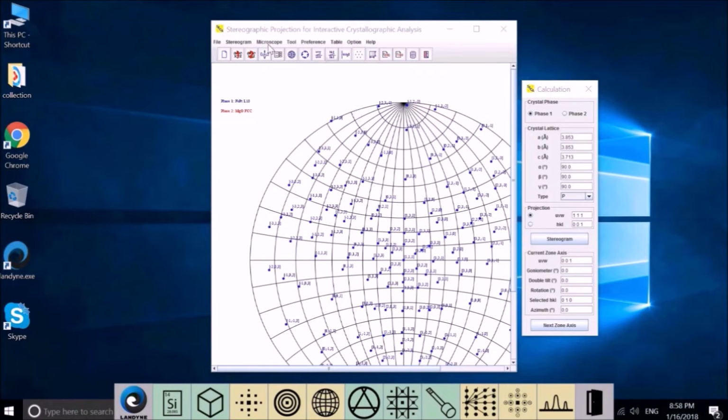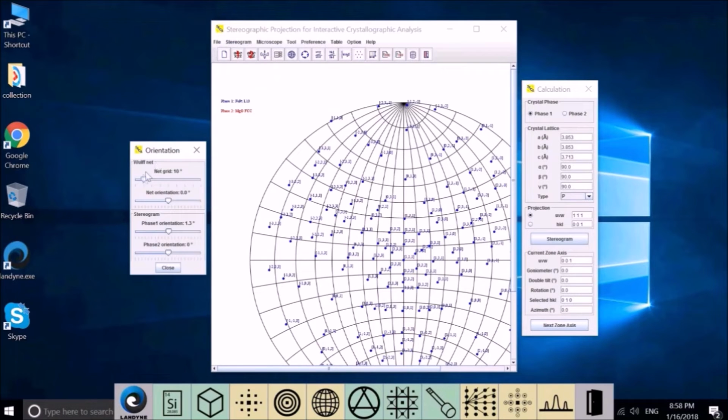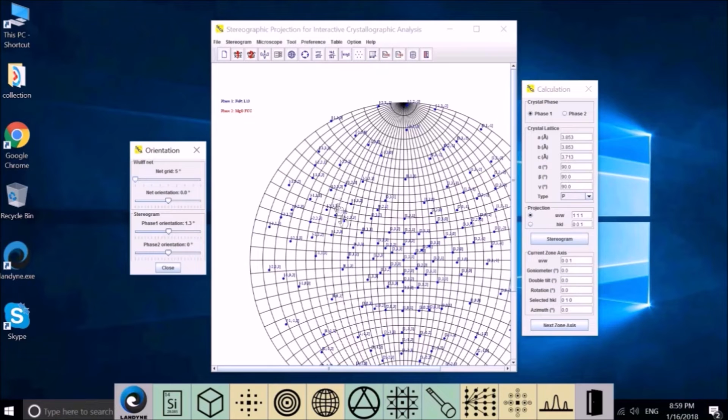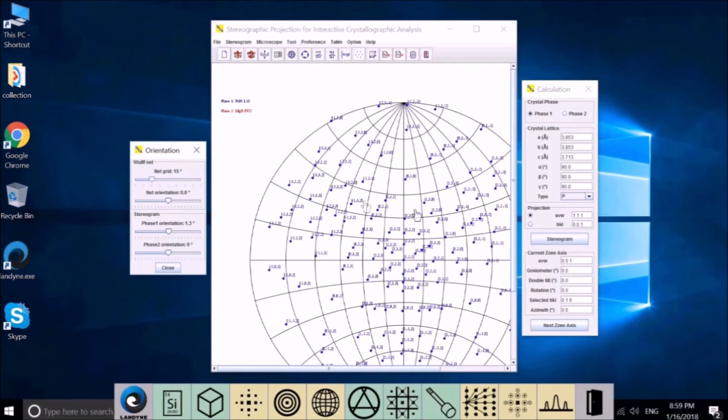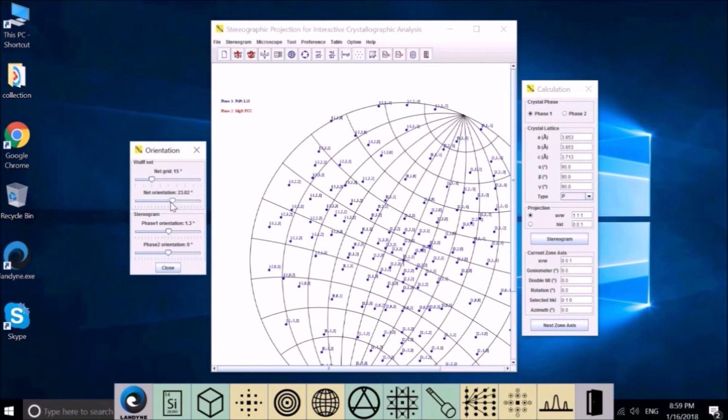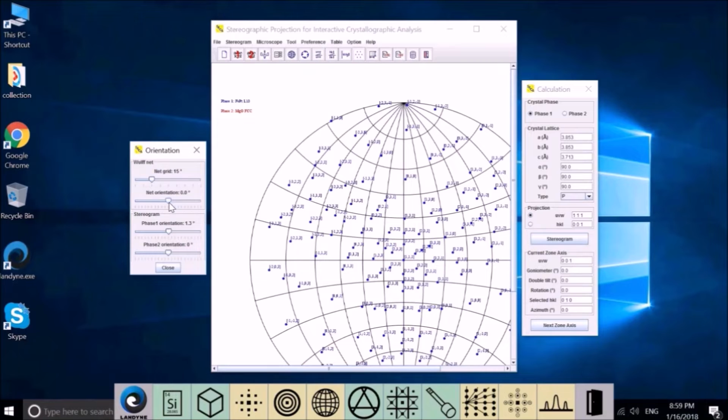Now I show you how to change the grid setting and rotation of the Wulff net. Go to stereogram. Now it is set as 10 degrees. We want to decrease it. This is 5 degrees. If you increase it, this is 15. And you can change the Wulff net orientation back to 0.